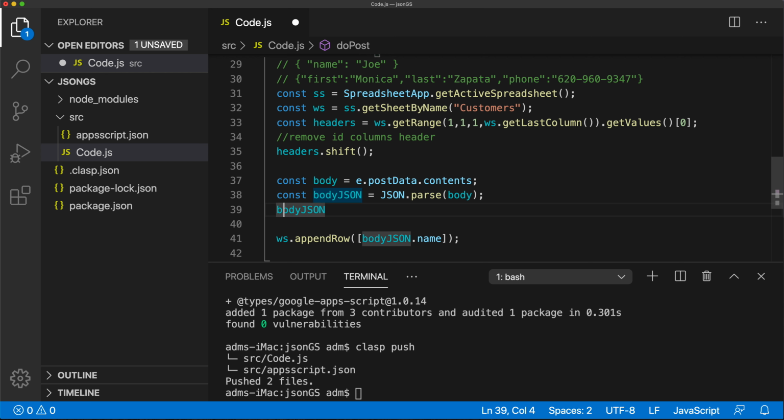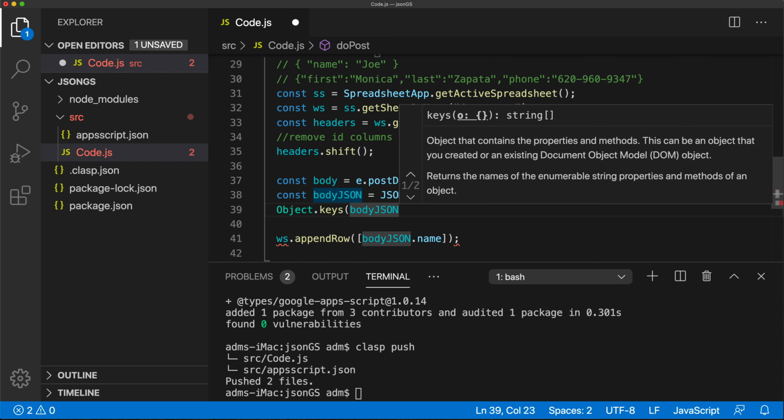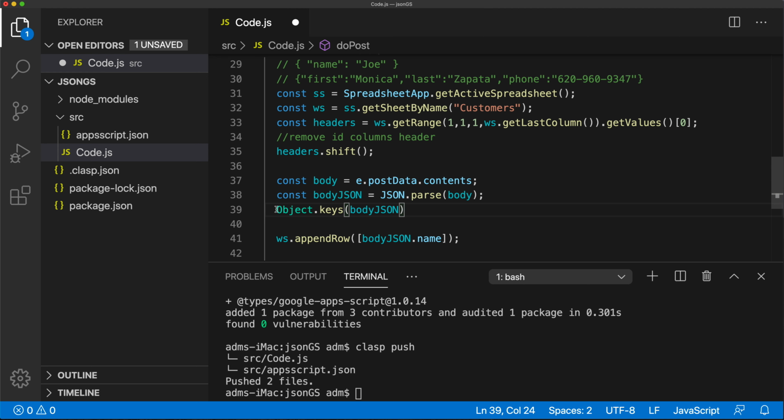I can do that by doing Object.keys. This basically is going to give me an array of these headers. Now I need to make sure those keys match my headers. I think the way I'm going to do that is to sort both of these. After they're both sorted, then I will compare. I think that would be the easiest thing to do. So let's start by sorting both of these.